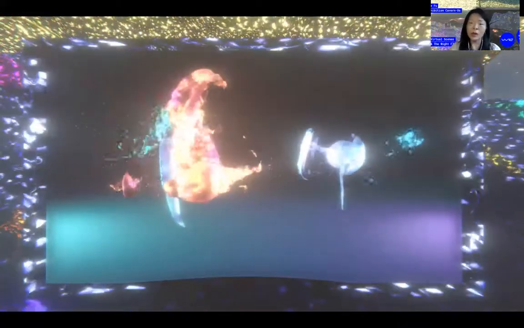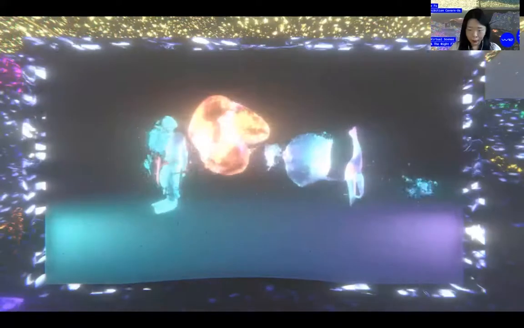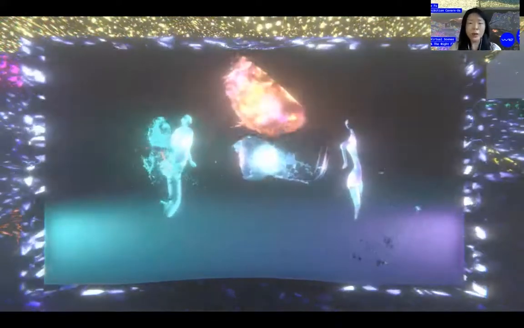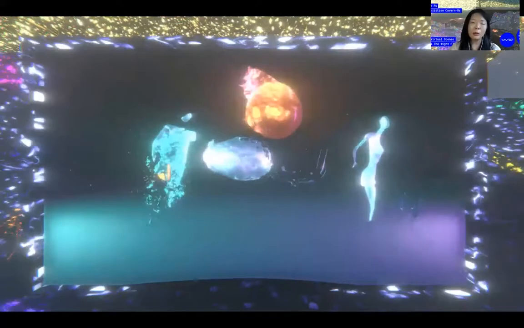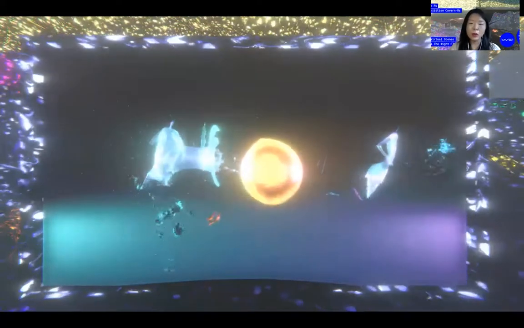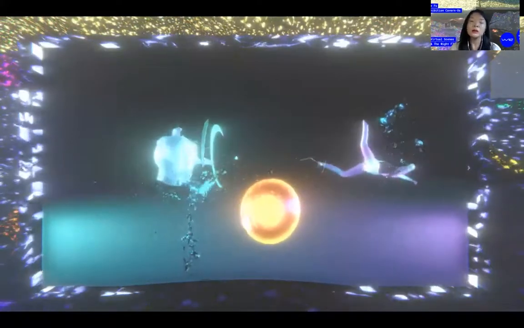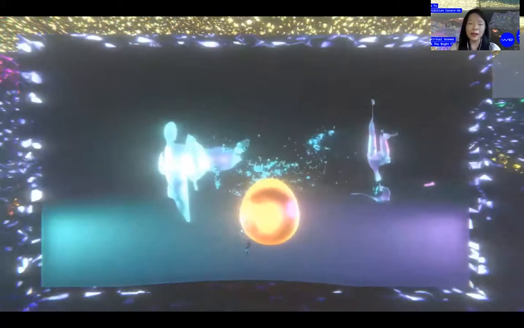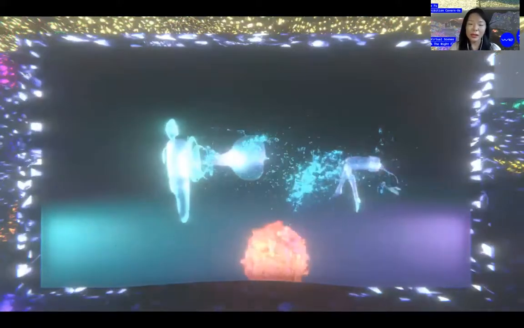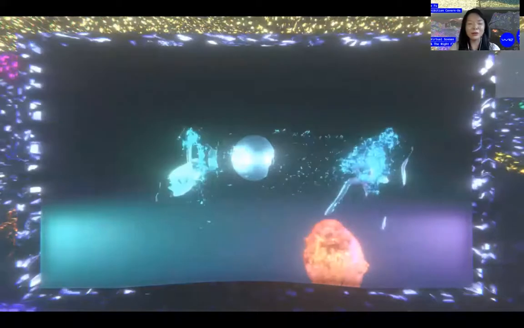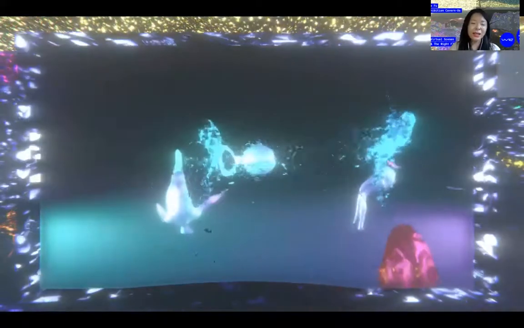I started with the digital figures, rigged and animated them with dance movements, and then they were used as targets for the fluid simulation, and that is the end result of the project in a way.